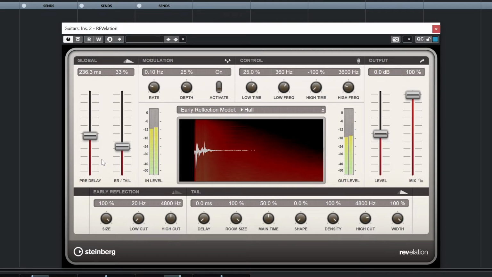In the middle, we have input and output level meters. Between them is the waveform for the reverb with the drop-down selector above that lets us select the early reflection type and determine the room shape and size.